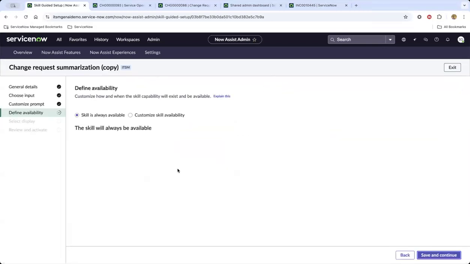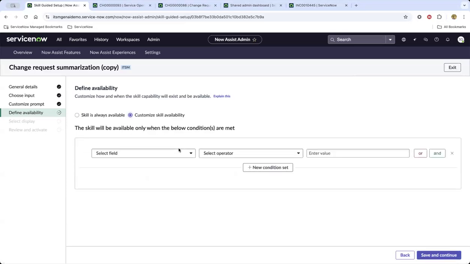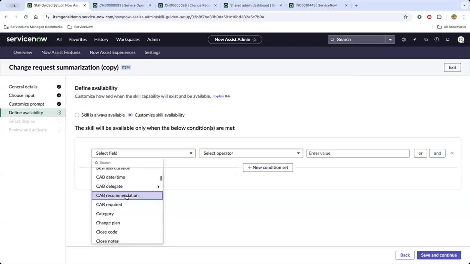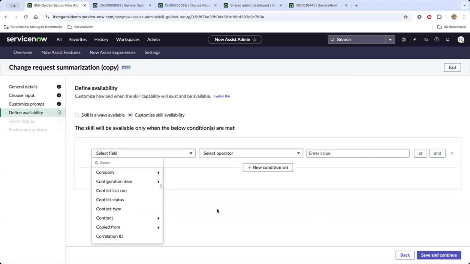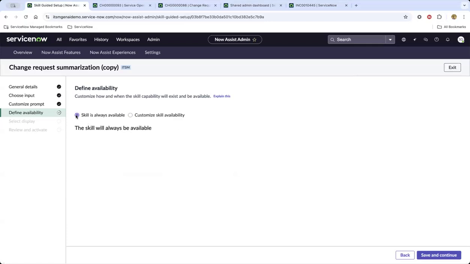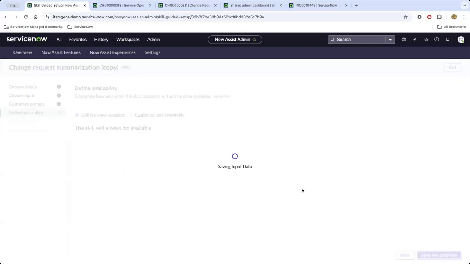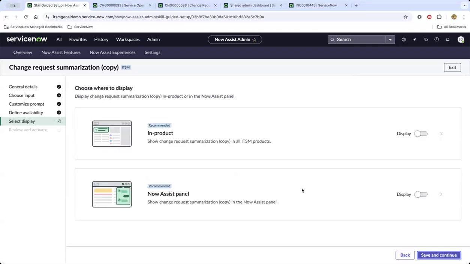Here you can define where this skill should be available. Do you want to make this skill available all the time? Do you want to customize this skill availability, say, based on different criteria on the change form? For example, state, location, and so on and so forth. And at the end, you can define where you want to show this feature. You want to show this feature in product, or you want to show this feature also in analysis panel.